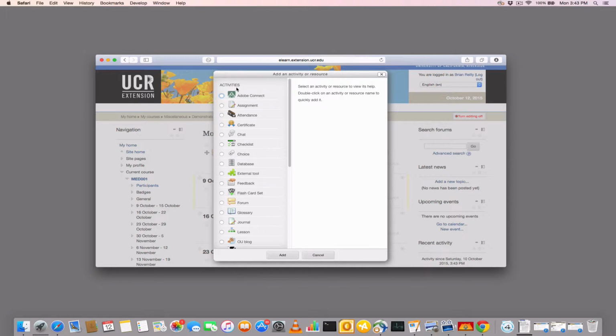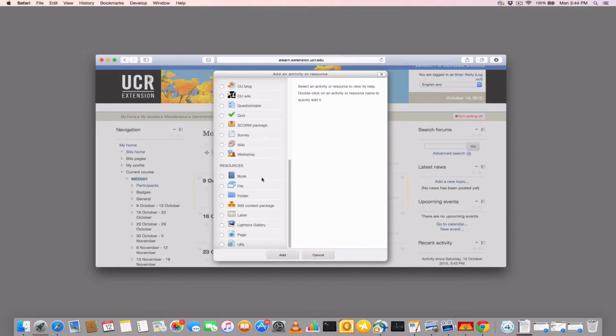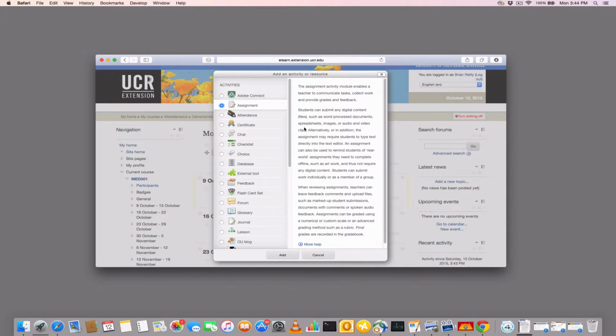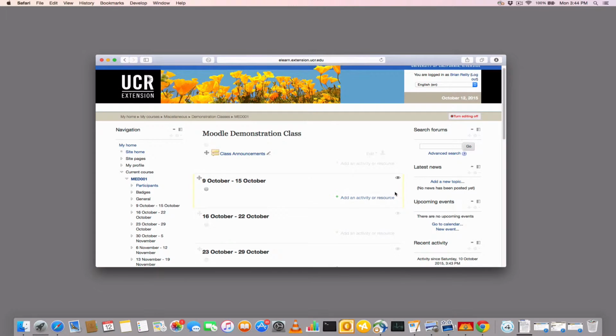If I click on it, I get a list on the left of all the activities that are available to me as well as all the resources. And I can choose one by selecting the radio button there. Then on the right side, I see the help information for that activity or resource that gives me an idea what can be done with it. The main distinction between activities and resources to me is that activities can be graded in most cases, although not all, and resources are primarily things that students look at or read or view, but there are also exceptions there. So let's cancel out of that.